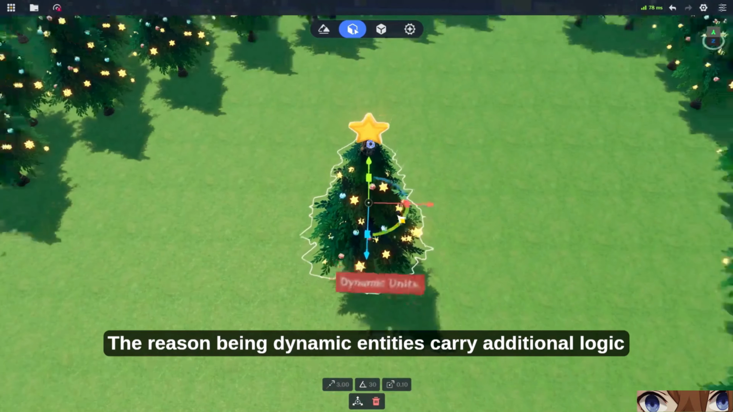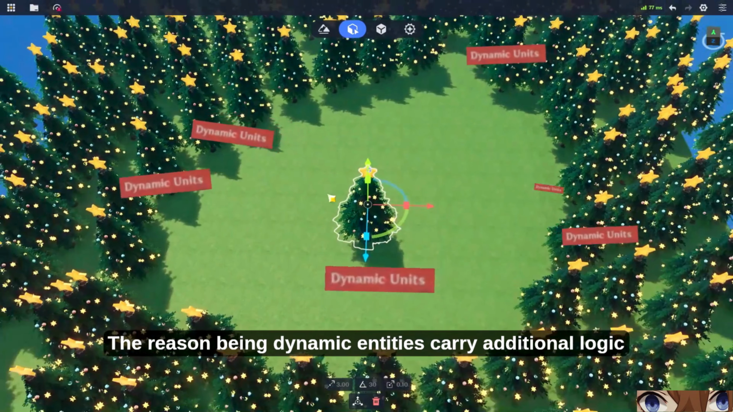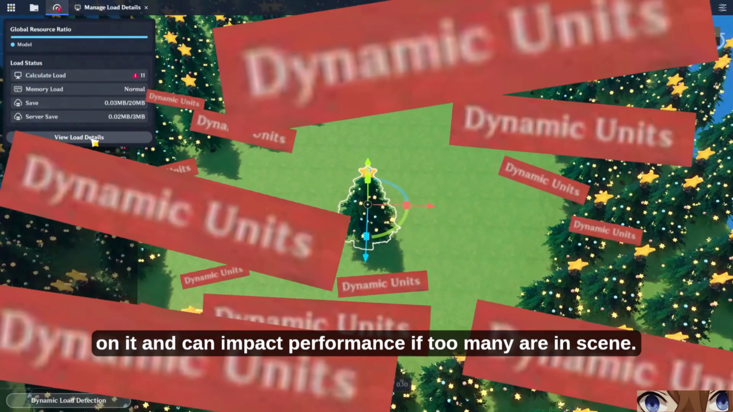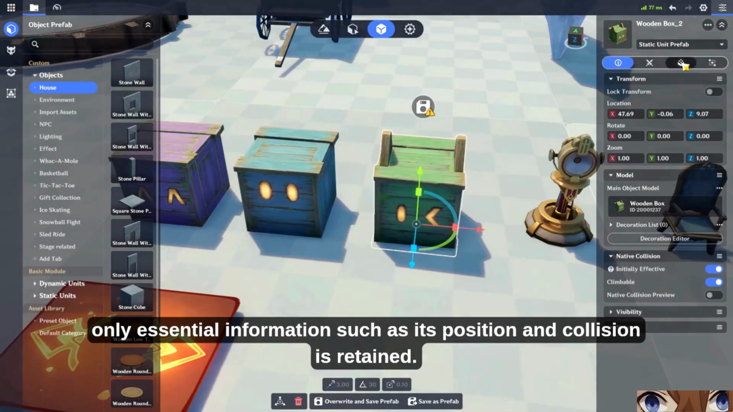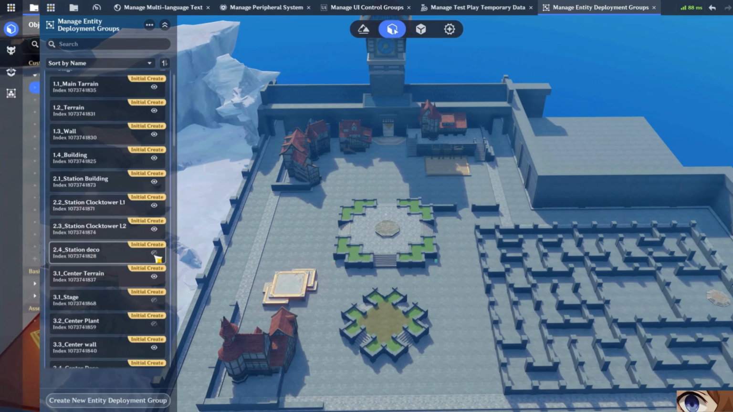Before we decorate the environment, it is important to make sure that purely decorative entities are set to static. The reason being, dynamic entities carry additional logic and can impact performance if too many are in the scene. By switching to static, only essential information such as its position and collision is retained.